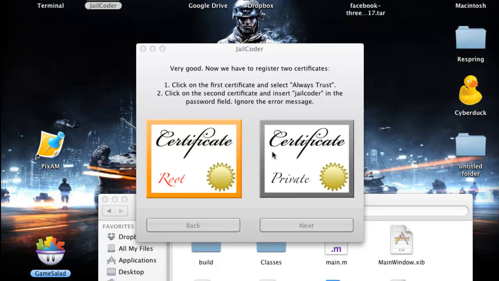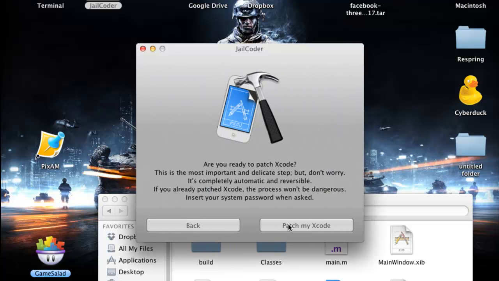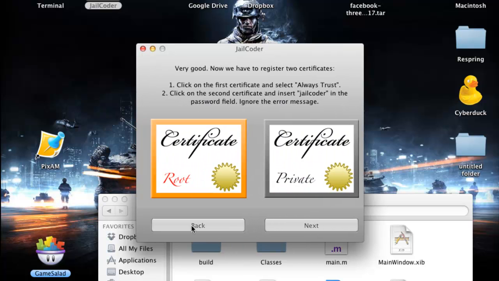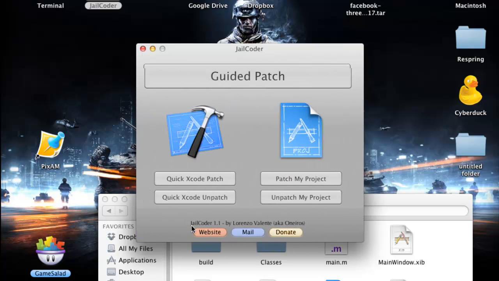It's going to ask you for a password. Type in JailCoder, and it'll show an error. Ignore it and click next. And then you're going to click patch my Xcode. And after you patch your Xcode, Xcode will be patched for you for just the one-time use.